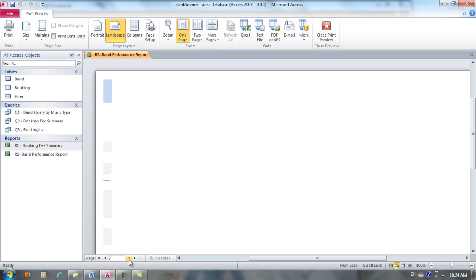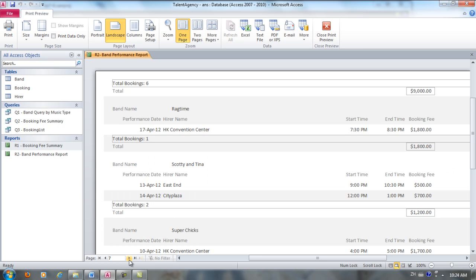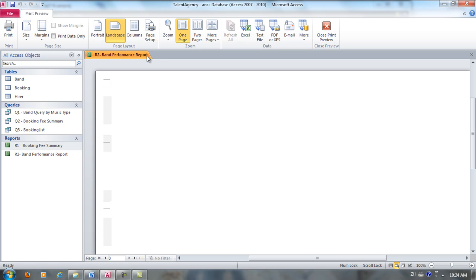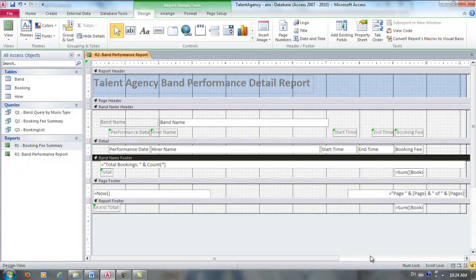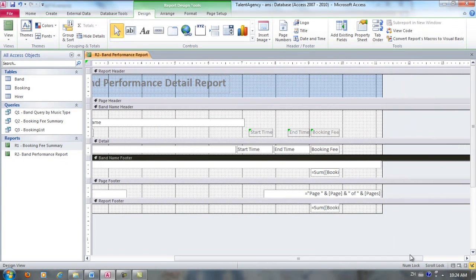It appears that the width of our report is greater than the width of the A4 paper that it will be printed on. So every other page we've actually got a blank page. It's like an overflow, and that's going to waste a lot of paper. So what we need to do is go back to design view, and we just need to reduce the width of our report so that it fits on a sheet of paper.